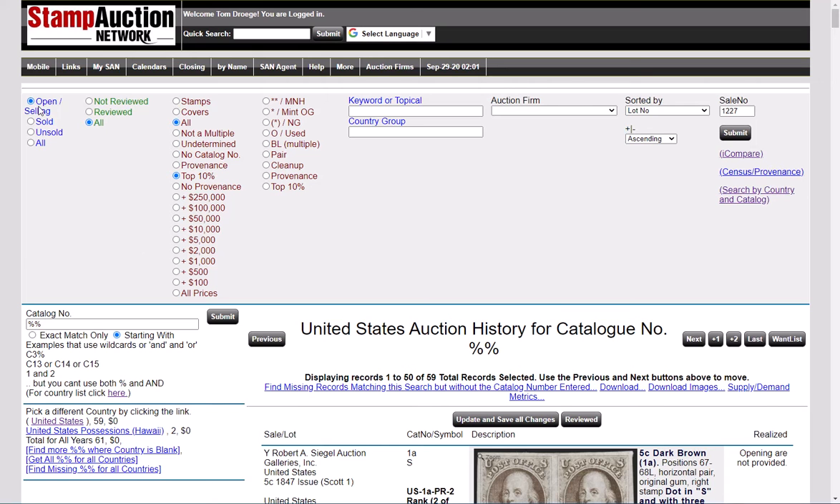We want to look for open lots. Those are lots that are up for auction. You probably don't have this choice of green. That's for me. Set it up for all and the top 10%. Choose sorted by lot number in ascending order and type in the sale number that we want to look at. Today we're looking at sale 1227.